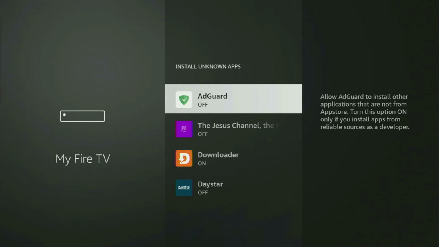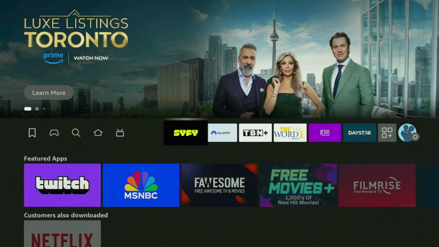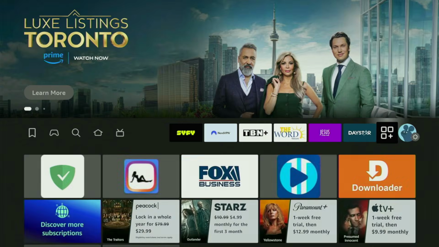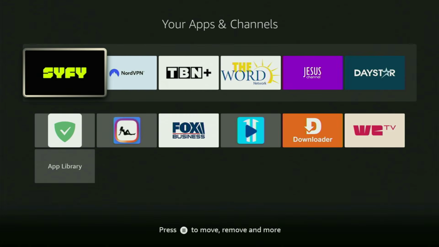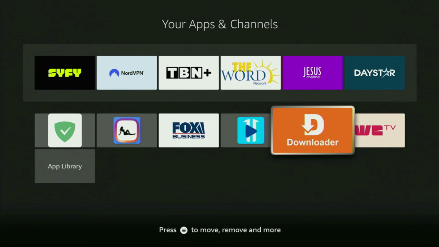So now, finally, let's go to the list of apps on your Fire TV Stick. Here it is, we open it. And now there's Downloader, which is set up and ready to use on your Fire Stick.